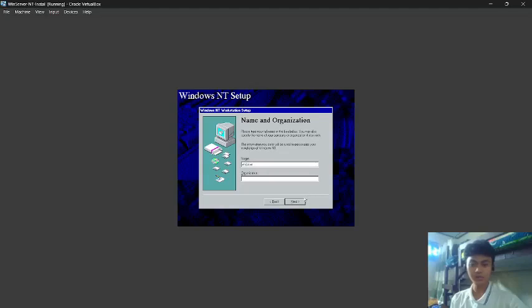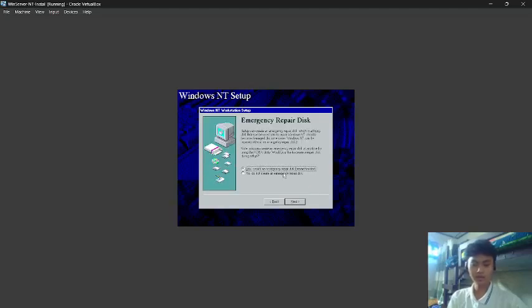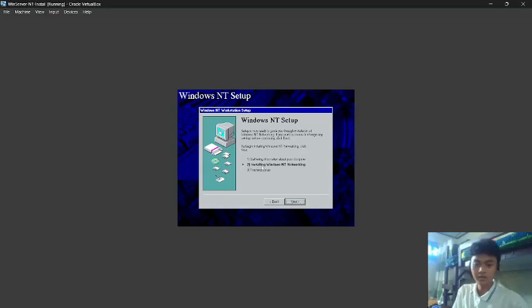We are prompted to enter a name. I entered end user for a name and leave the organization as blank. For the computer name, I'm using end user-PC. And for the administrator account, you'll be prompted to enter a password. For my password, I just entered admin_123 and just click next. Set everything as default or where there is a recommended option.